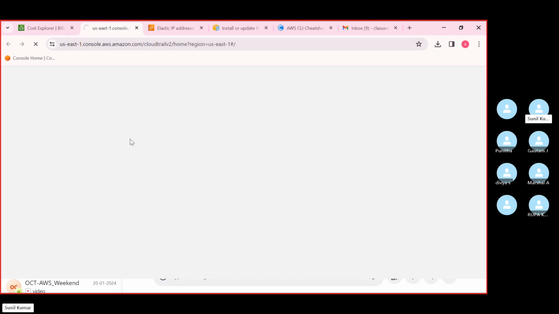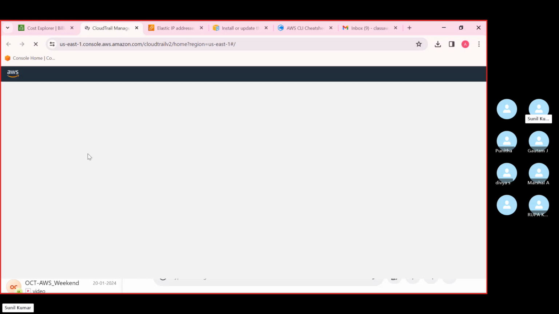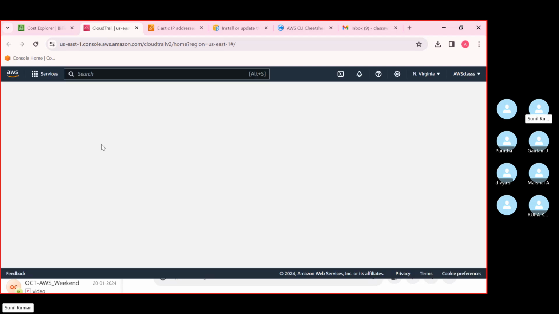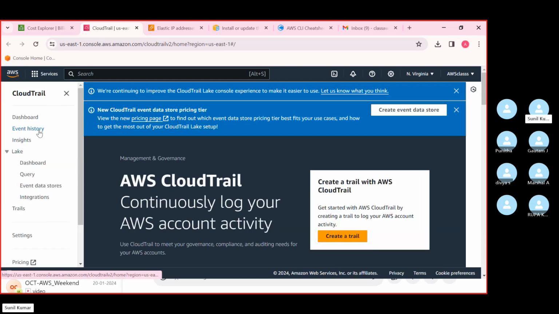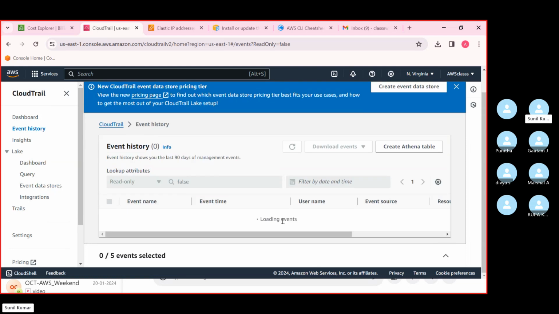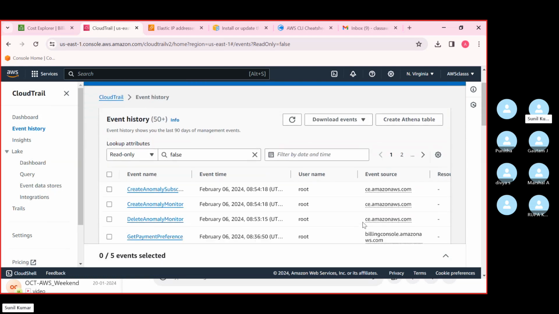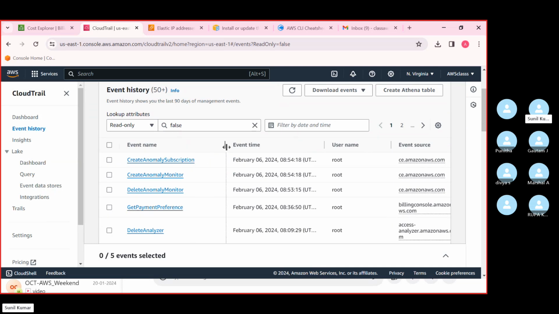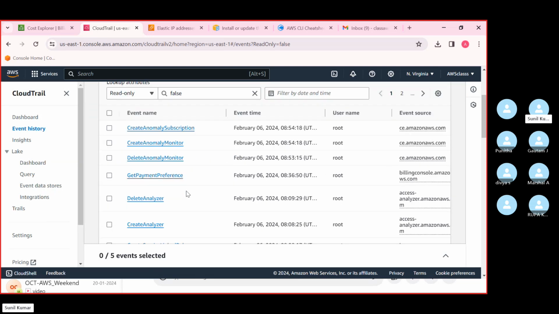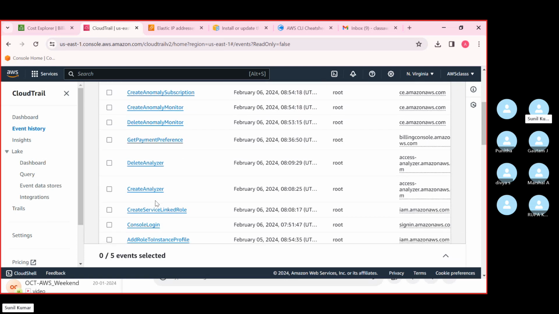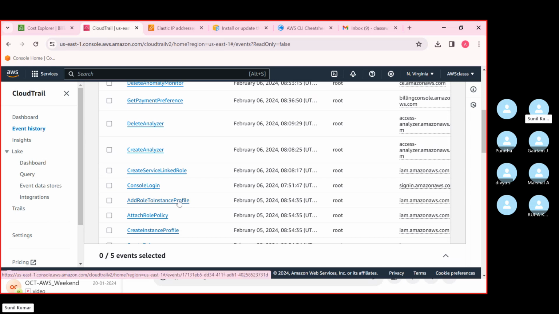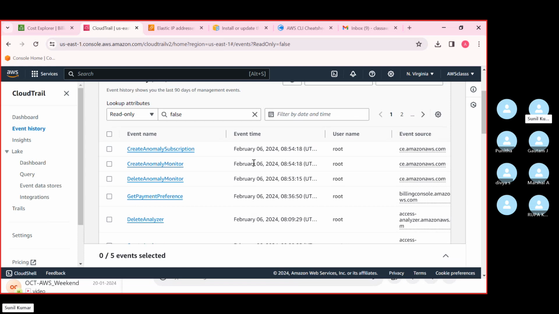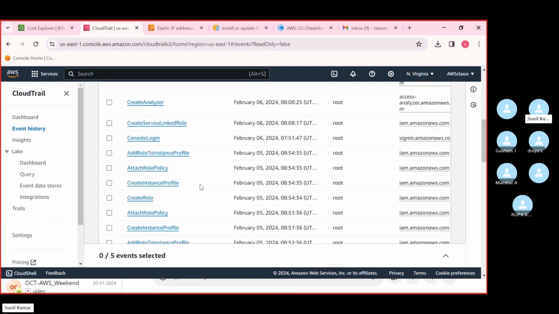It is almost like a CCTV camera that monitors each and everything, so everything will be recorded here. If I go here and click on event history, by default events will be monitored. I clicked on create anomaly subscription, monitor, delete anomaly monitor, payment preferences, analyzer, service linked role, console login. With a role, we attach a role to an instance profile. It is taking time, so it's not updated yet, but it will update everything.